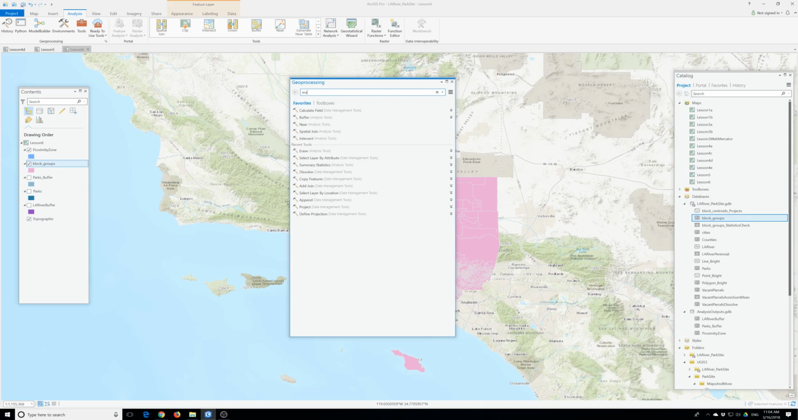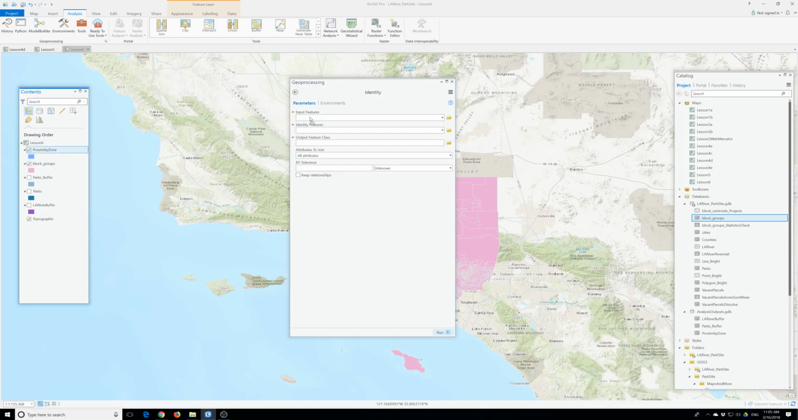Okay, identity. So now we have identity. Open here, and for input, I'm going to click proximity zones, and for identity features will be block groups. Change the output feature class name to proximity zone, and then underscore instead of identity, it will be demographics. Then check the settings against the figure and click run.